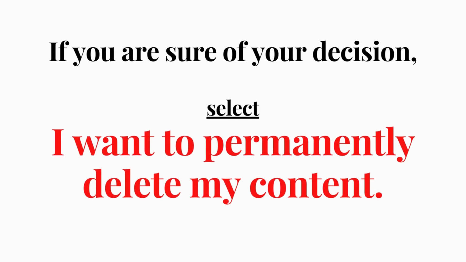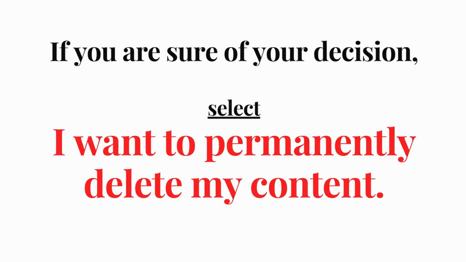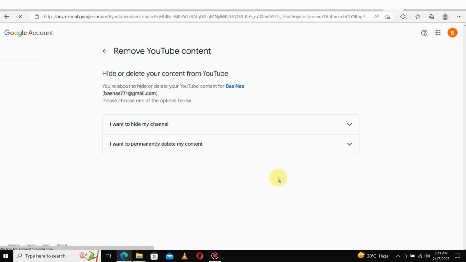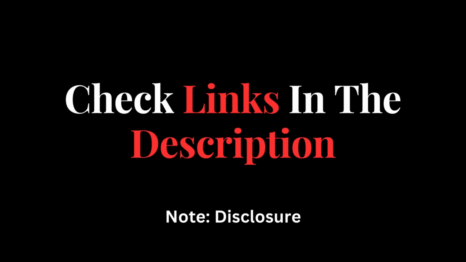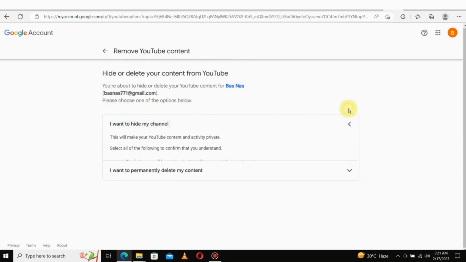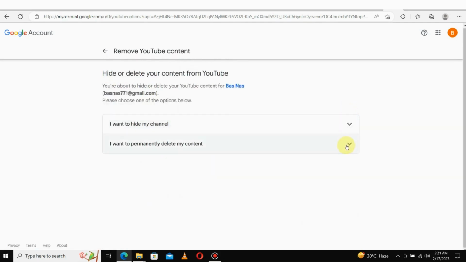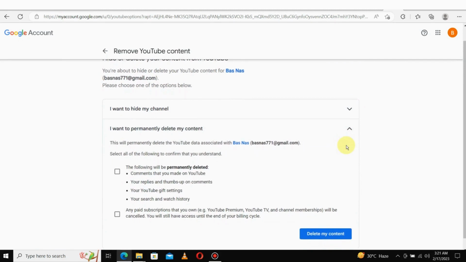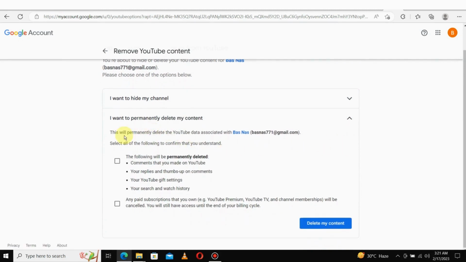and then on the next page you can see hide or delete your content from YouTube. So you would have the option to hide your channel, then you also have the option to permanently delete your channel or your content. So I'll leave the reading to you.